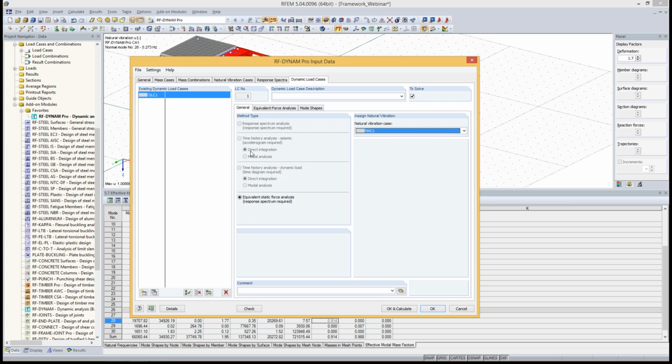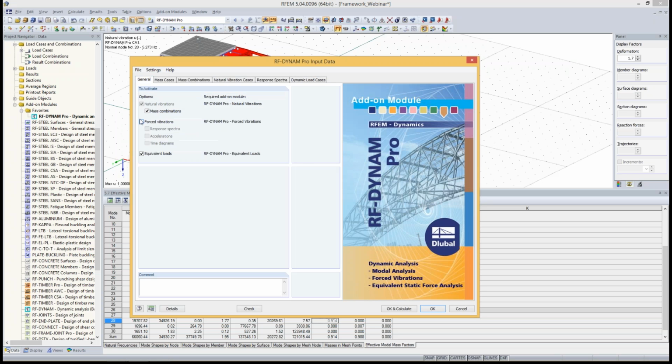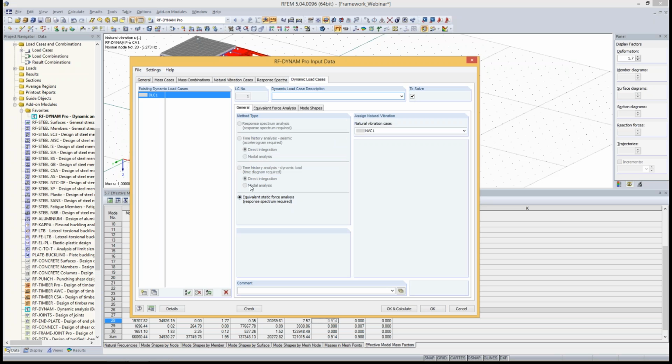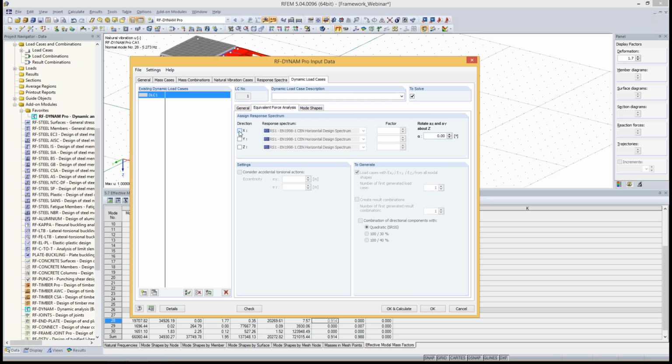Depending on what add-on modules you have, there might be more available. This depends on what you checked here in the general tab. As we only checked the equivalent load analysis, this is the only radio button which is available here. So we have to define in which directions the response spectrum is acting. These are the excitation directions, and for now we apply all three directions. This is also because I want to show you some differences in what load cases and result combinations are actually exported. So this is the space where the accidental torsion actions are considered, and we keep this for later. We come back to this.